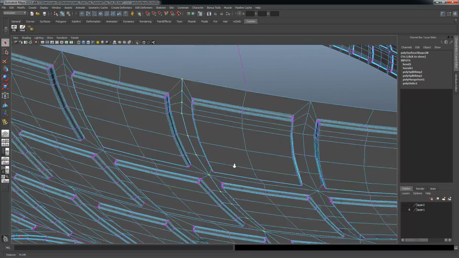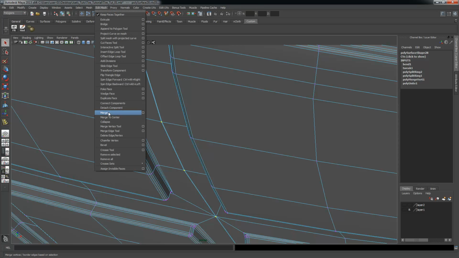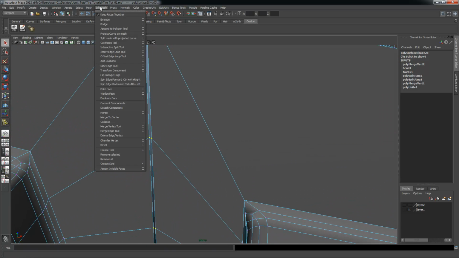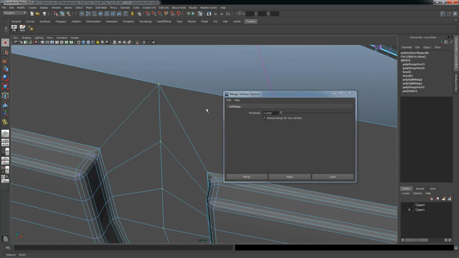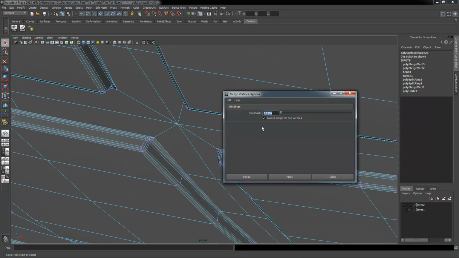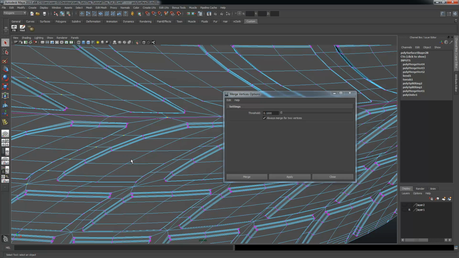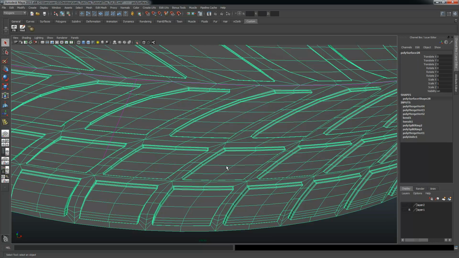And now I'm going to go into my weld. Under the polygon menu set, Edit Mesh, Merge. My threshold was too small, so I need to use something higher. I'm going to do 0.05 maybe, say apply, and that worked. And then I'm going to do like a 0.1, going with something higher just in case there were some of these other ones here that didn't weld that should have.